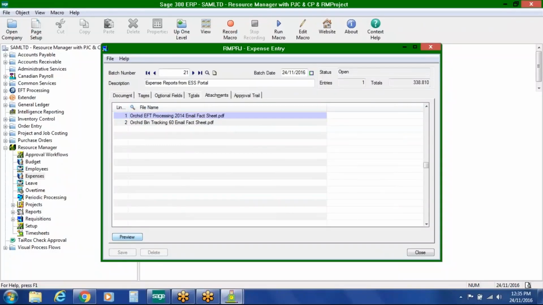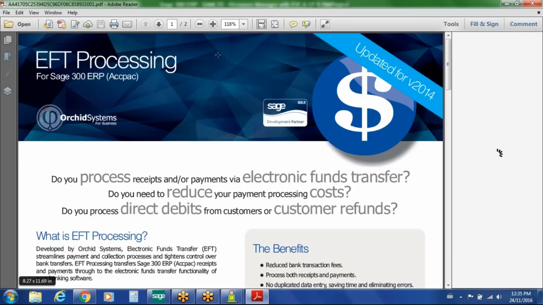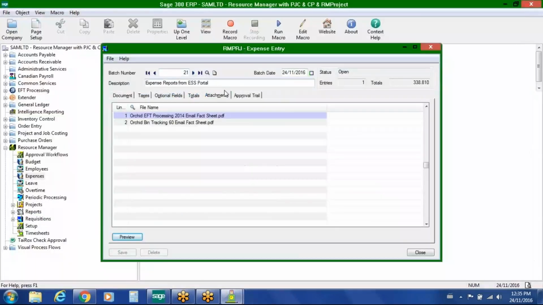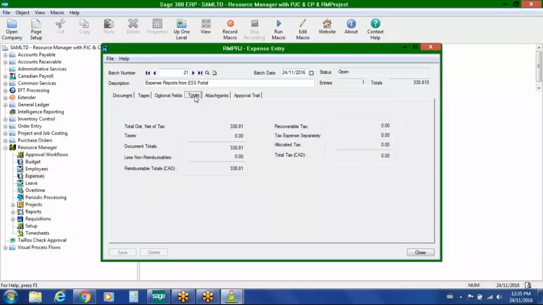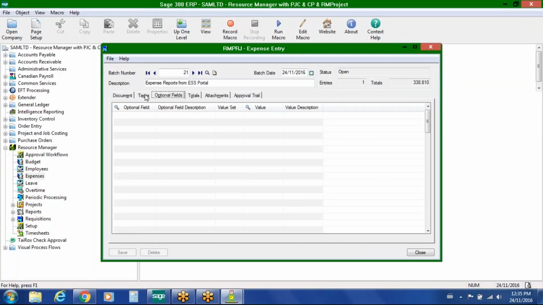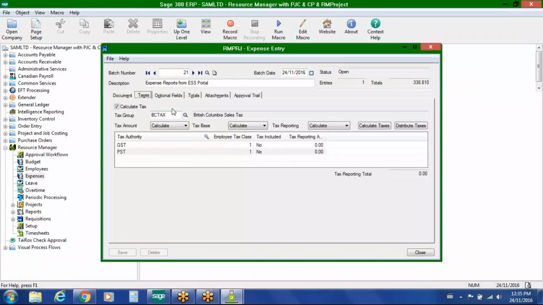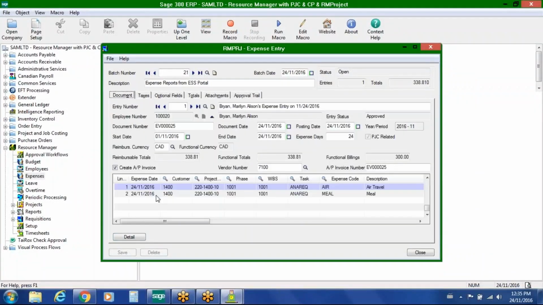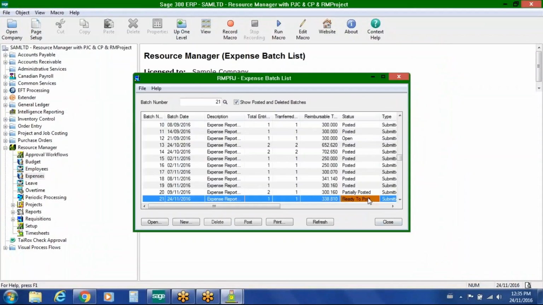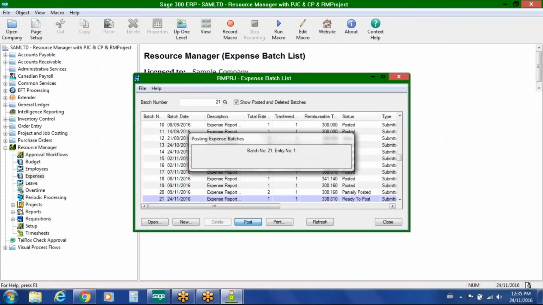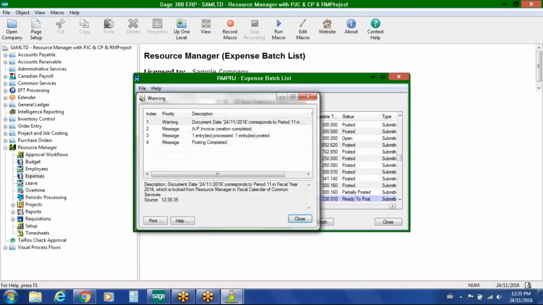So again, we just simply click the preview button and we can see what's been assigned as supporting documentation for this entry, and the totals, including any allocated tax or recoverable tax, optional fields, and the tax authorities that apply. So at this point, if there's no changes, we would simply close the entry and post, and in this case, we're going to create an AP invoice.